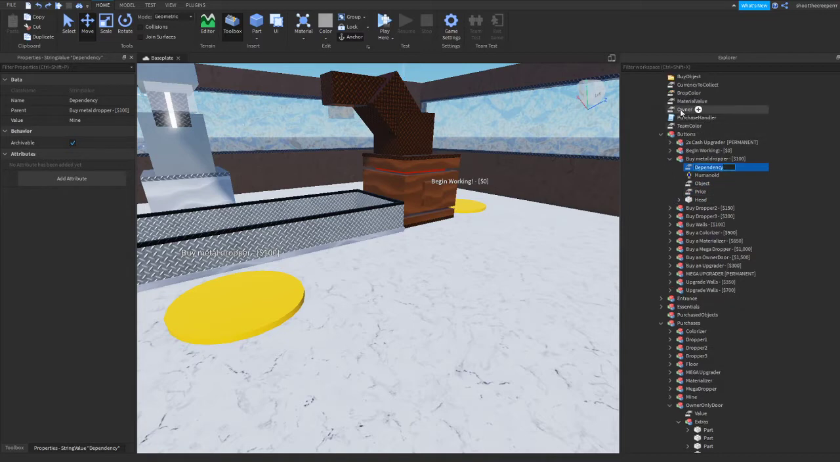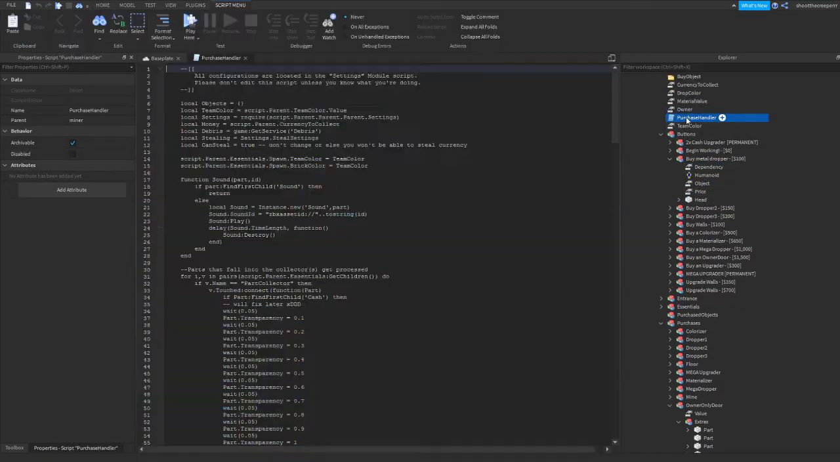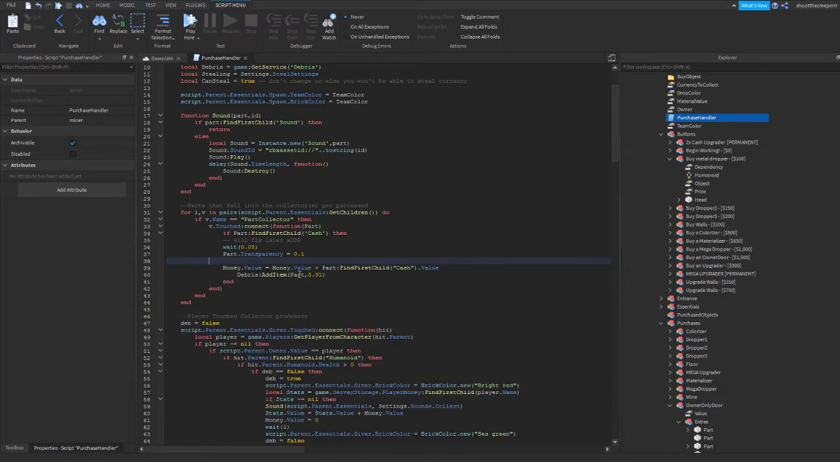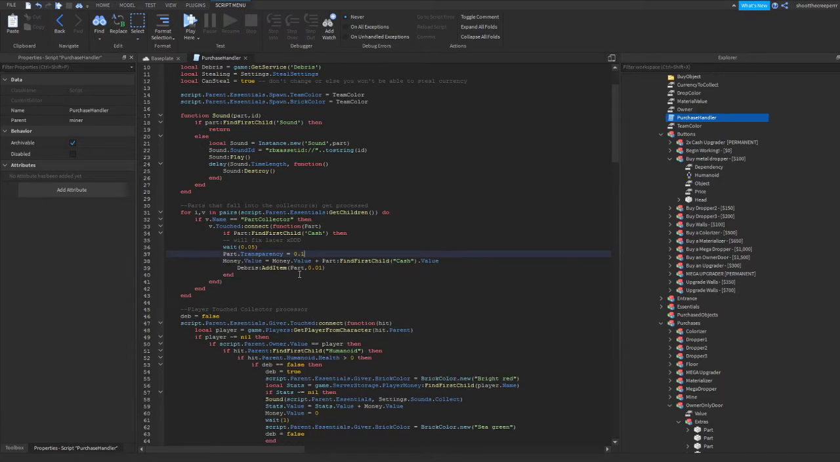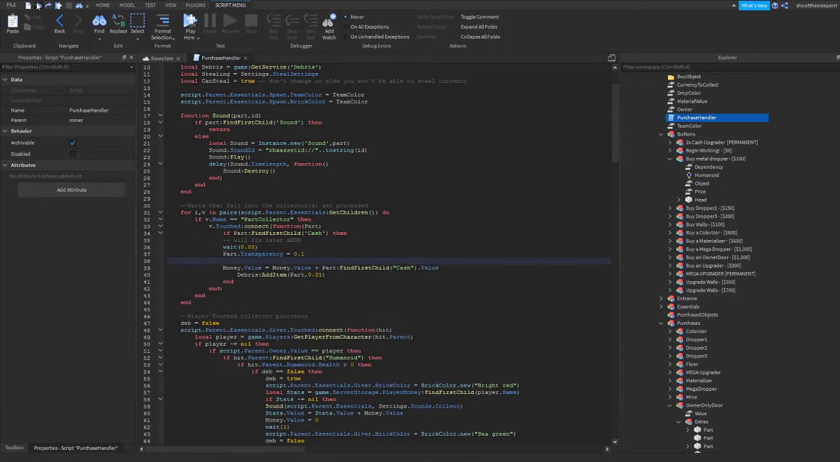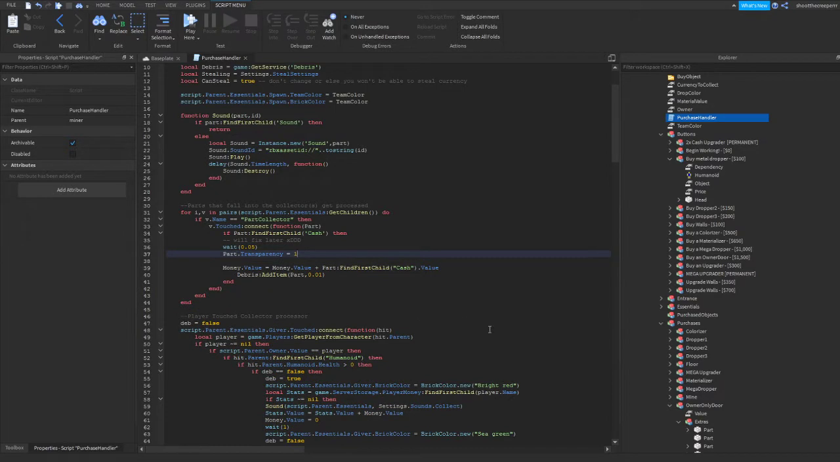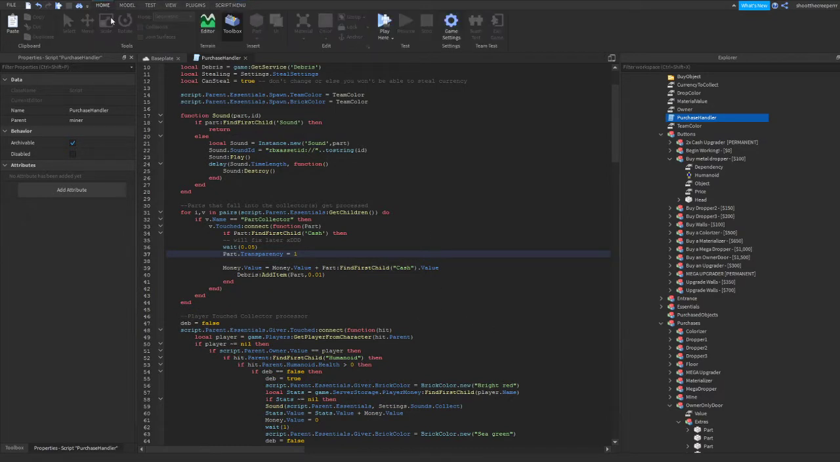So, also try not to touch this code. But if you don't want the parts to fade away when they get collected in the collector, all you have to do is delete these. Press backspace. No. Do this and make it say 1. Not 1, not 2, 1. And then it won't take a while to disappear in the collector. So that will delay or prevent clogging.